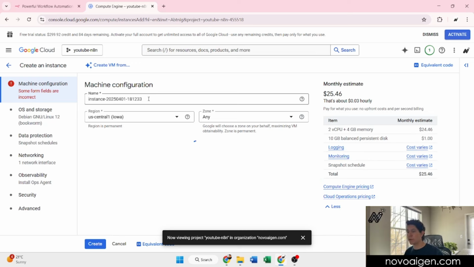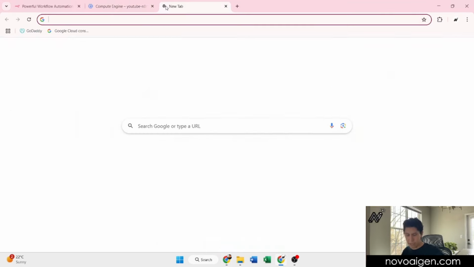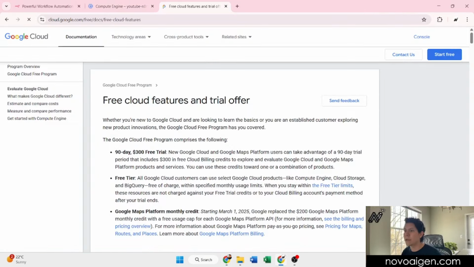Here is where we have to pay attention to achieve the free usage of the Google Cloud feature to host n8n. We have to follow certain requirements. Those are the following. There are three main things that we have to keep in mind.